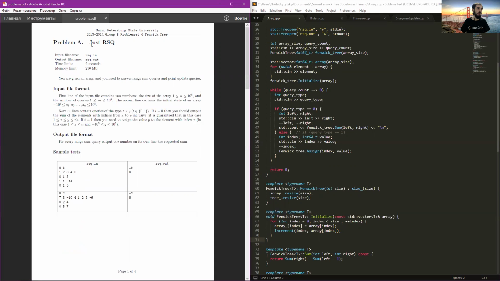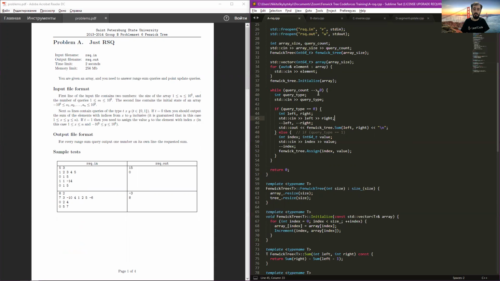Our first problem was just Fenwick sum query. You are welcome to test your solutions in the Codeforces gym. I will put the link down in the description. This solution gets accepted in, I don't know how many milliseconds. I believe it's pretty fast.